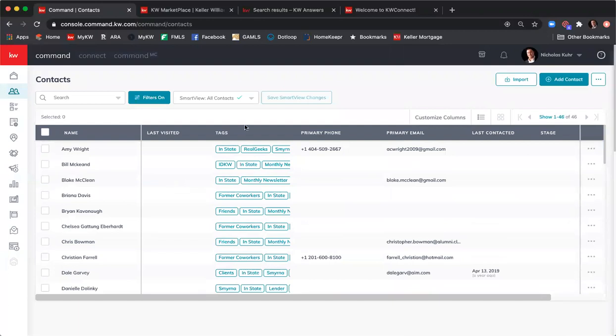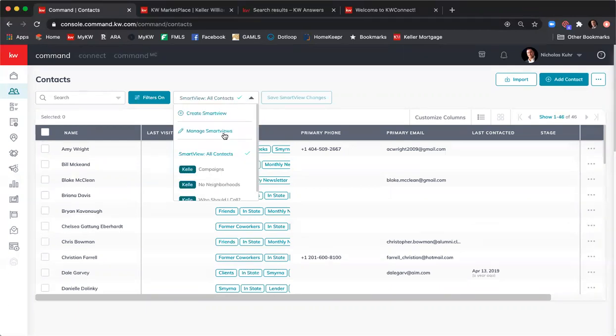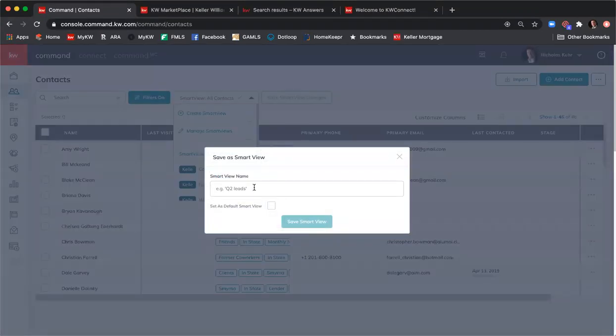Super easy. Now, let's say I wanted, every single time that I log on to Command, I only want to look at people that are in Smyrna. I want this to be my default view. I can click on Smart View, All Contacts, and click Create Smart View. And then I could come over here and select Smyrna. And I can set this as a default view. Oh, misspelled Smyrna. I can set this as a default view. So that way, when I log into Command, it'll save and only show the Smyrna contacts. So it's saving.